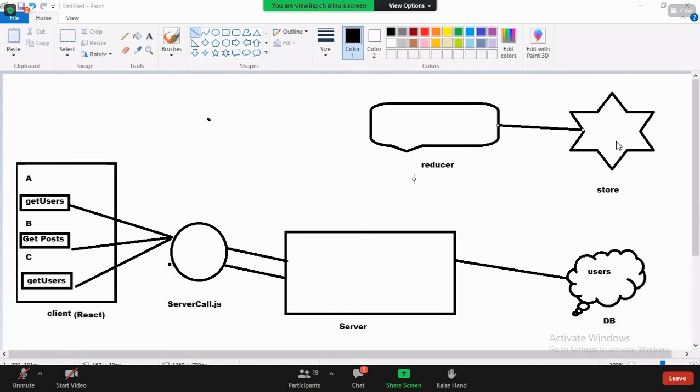Now, in this case, to store your users, this guy also has to communicate with the reducer. So how many times do you have to write the dispatch method? Here also. Once you get the response for the users, the functionality, for example something like 10 lines of code, you have to write here also the 10 lines of code, or not.